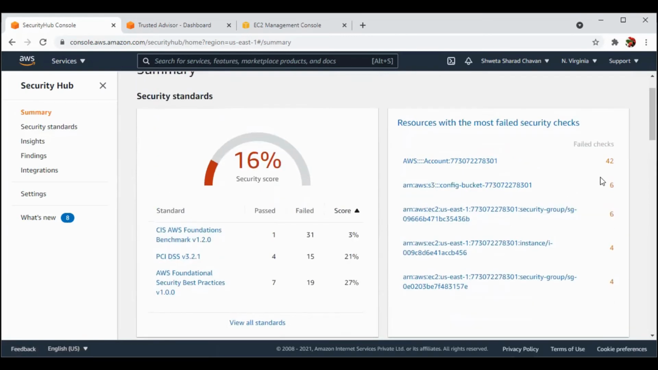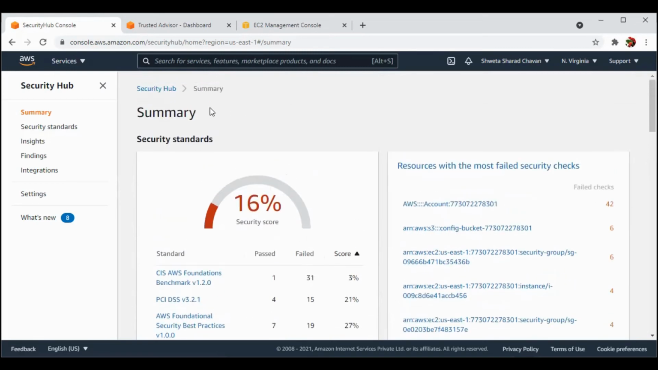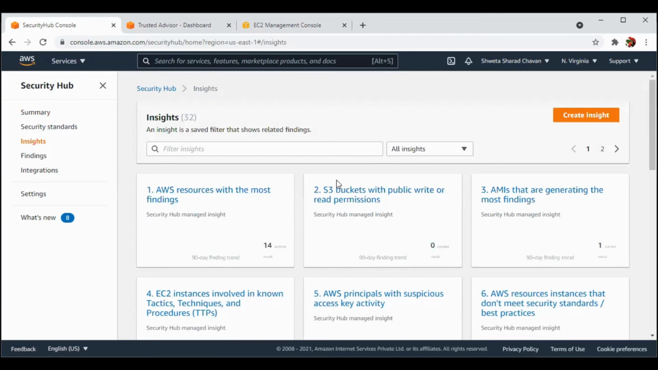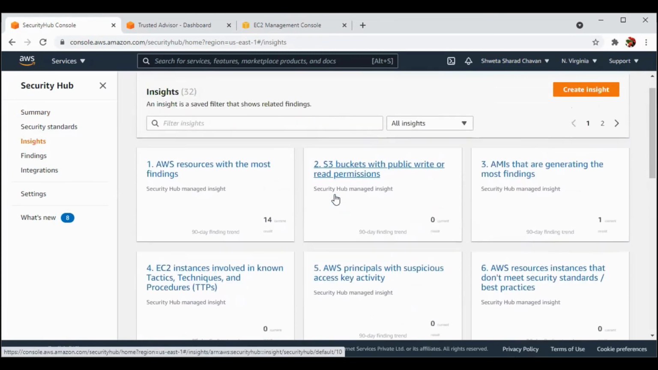Moving on to the next point, here we can see the resources with the most failed security checks. These are the resources. When you click on one, you will get some information about it, and you will see that it has failed checks, like 42 failed checks. So this will give you an overall view. Basically, Security Hub integrates all the services, and we can come to one generalized point here and check. For this, we can see the insights. Going into insights and integrations, these are the insights. We can create our own customized insights too.